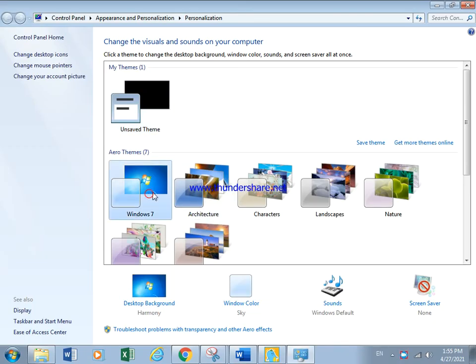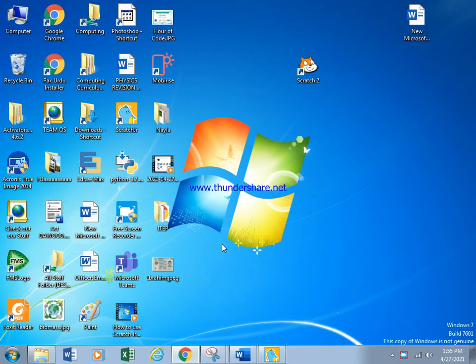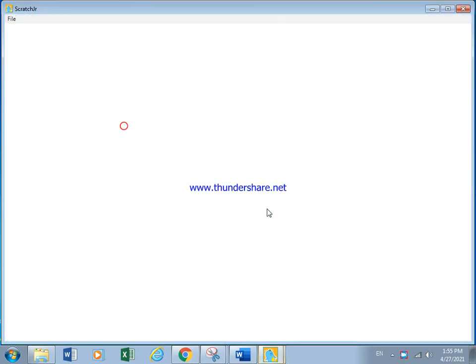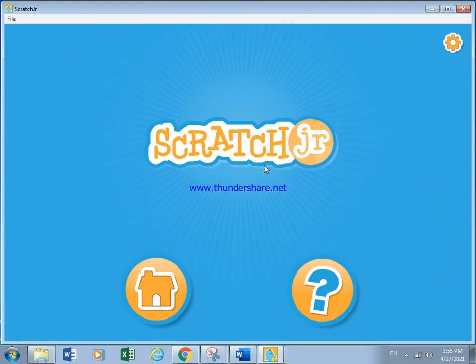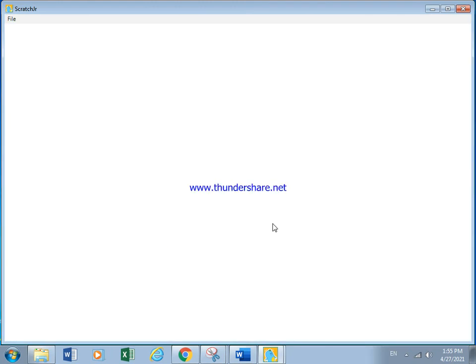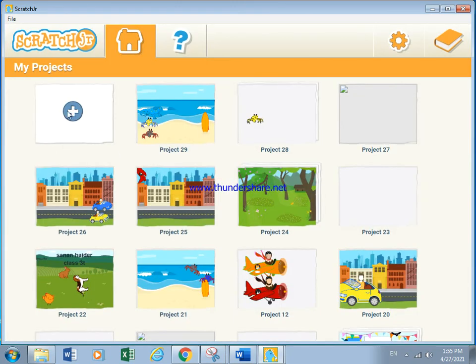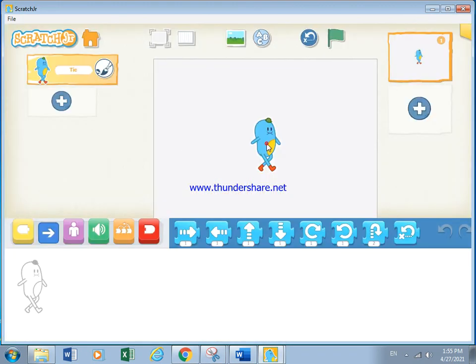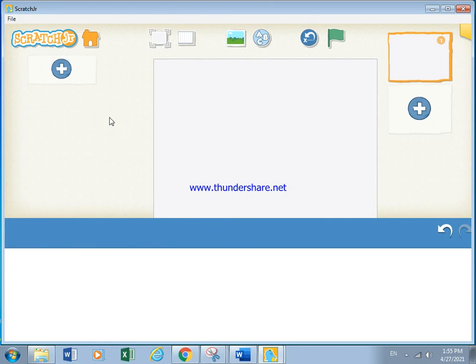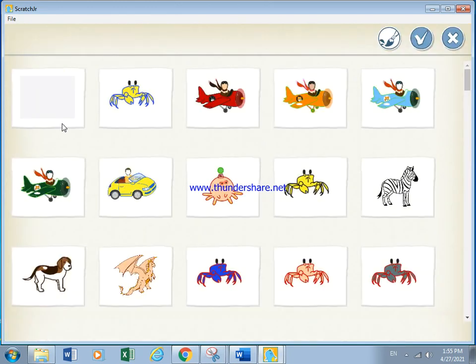Now we will go for how we will design a race in Scratch Junior. We'll click on Scratch Junior and open it. After opening, we will go for the new project. New project, we'll delete this one and go for a new one.